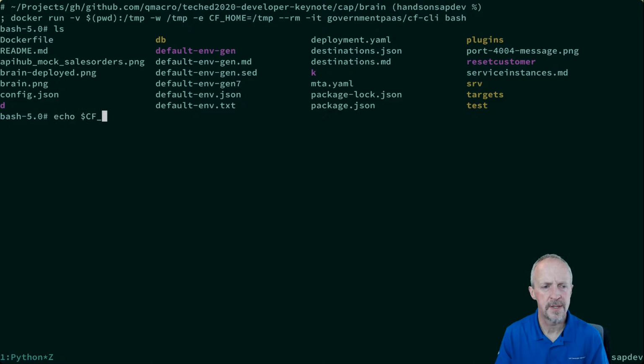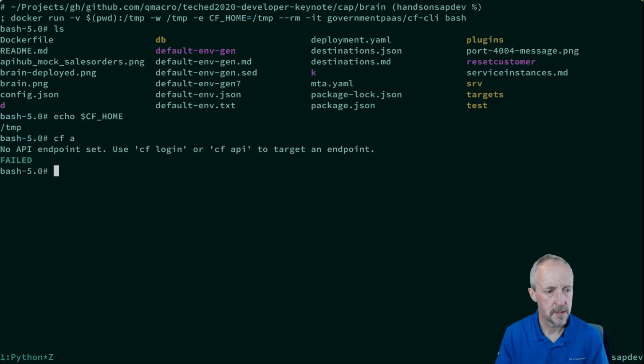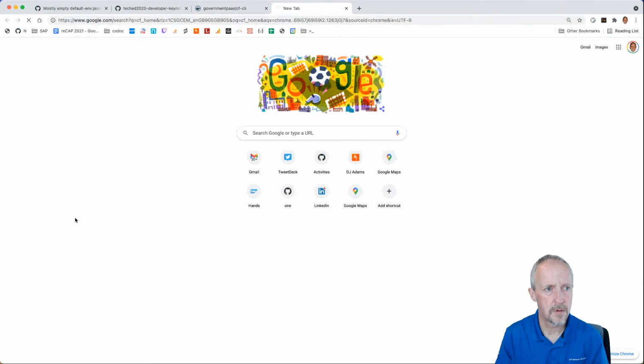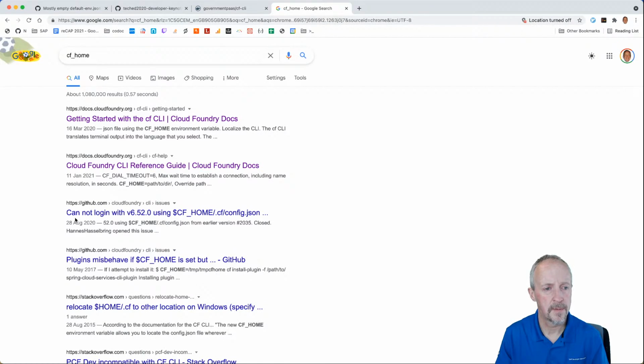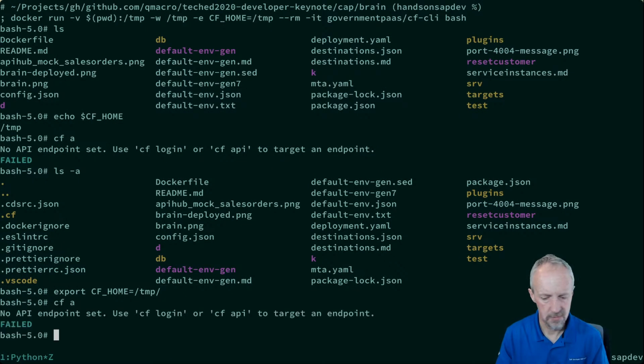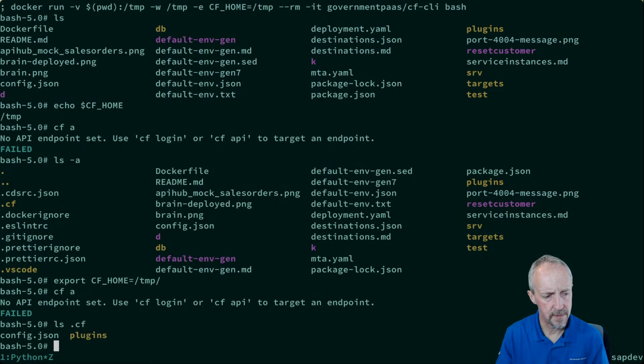So CF, echo CF. This is long-winded, but we'll get there, right? Temp CF. This minus A CF. Export CF home equal. Is it CF home? CF home, yeah. CF home is supposed to point to... I thought I could use my credentials. .cf config.json.